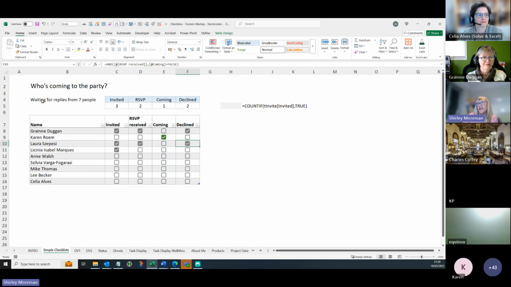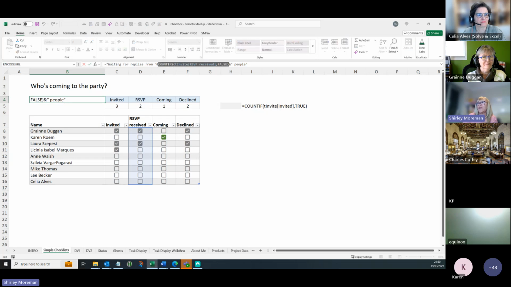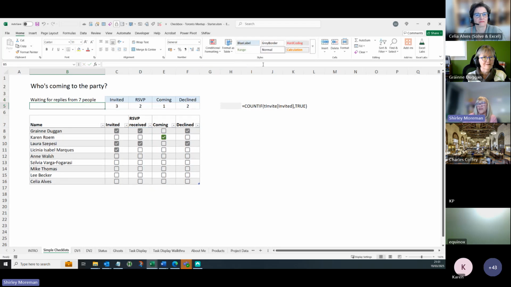And the one at the top here, I just literally used a simple COUNTIFS within some text just to show me how many people I was still waiting for replies from, and that just automatically changes as I get my RSVPs in. Okay, any questions on that one before I move on to the next one?